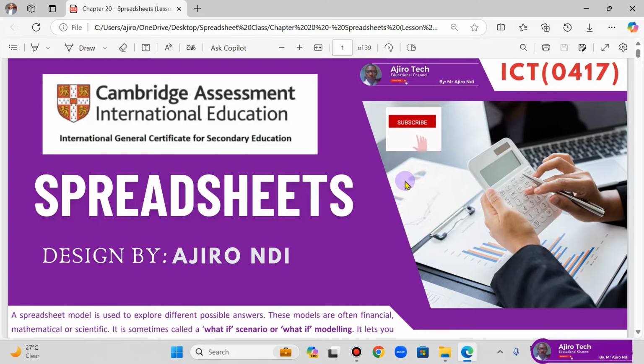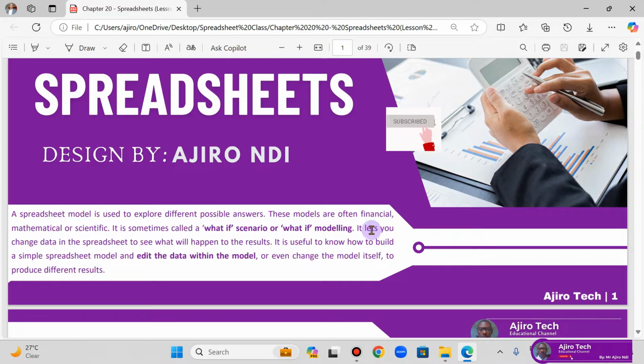Spreadsheet. When we talk about spreadsheets, the first thing we look at is what the spreadsheet model is. And here's something very important: a spreadsheet model is used to explore different possible answers. We're simply saying that with a spreadsheet, you can trial so many formulas to see what that particular output would give you. This is used in financial, mathematical, or even scientific work. We sometimes call it the what-if scenario.